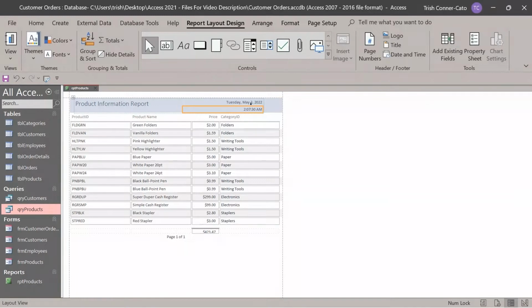We can leave the date and time. It puts that up there in the header section as well. And the only other thing I'll say on my screen, the total at the bottom seems to be a bit cut off, so I'm going to just expand that box. Otherwise, I think it looks pretty good.